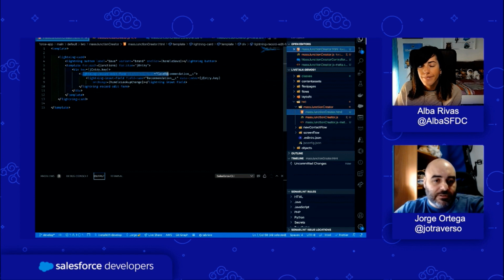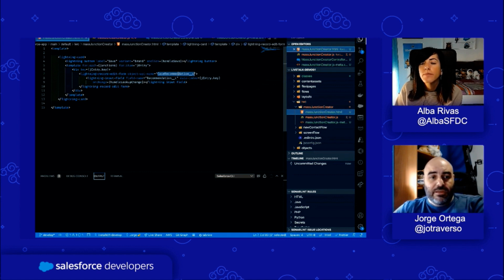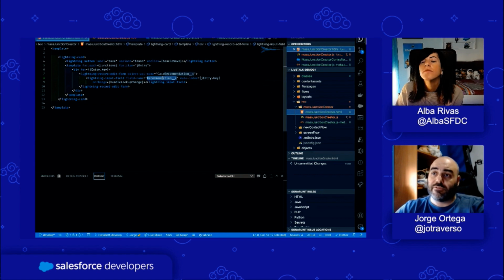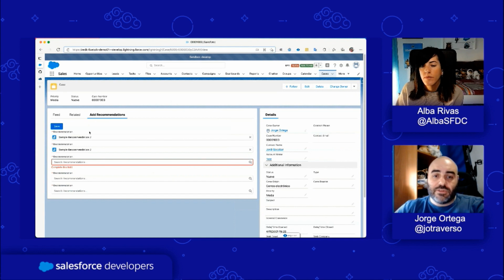For the lightning record edit form, we have here the API name of the custom object. In this case, we need to put here the junction object, and we create a case recommendation object to junction the case and the recommendations. Perfect. And we need the user to inform the recommendation lookup field, because we have the component inside the case. So the case will be passed to the Lightning Web Component as a parameter.